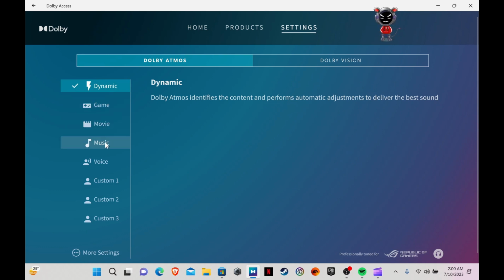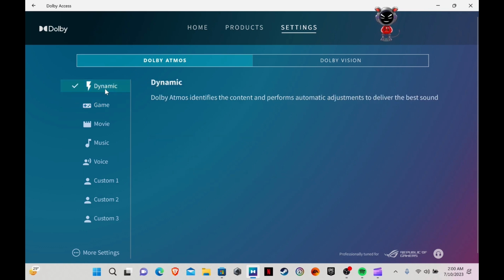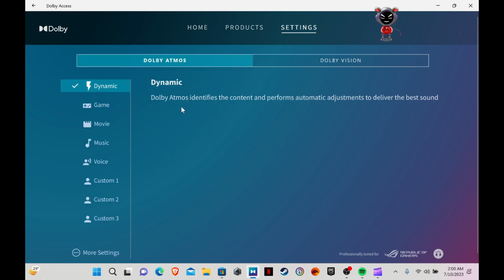All of the sounds are pretty good individually, and if you feel like it's exhausting to keep shifting those, then put it on game and put it on performance mode, and all of your content will be optimized accordingly. And Dolby Vision, you know, there are three modes: bright, dark, and vivid. I selected vivid for better color. Of course, if I wanted, in a bright environment I could optimize it for the bright environment. If you watch movies in a dark environment, then dark. So that's about Dolby Atmos.